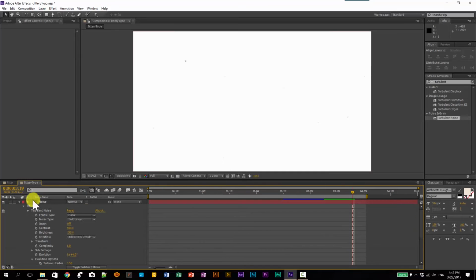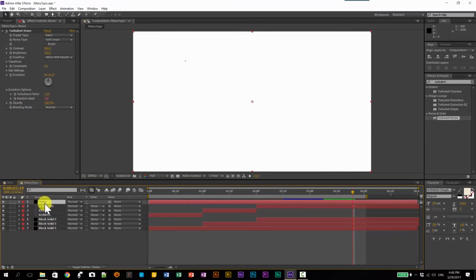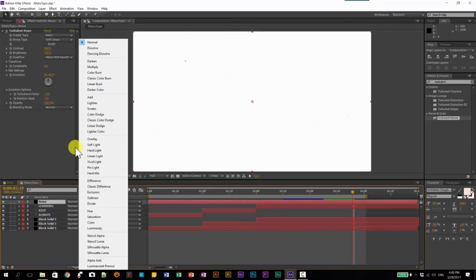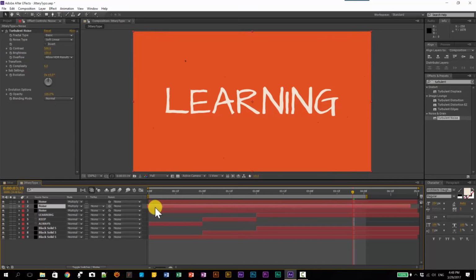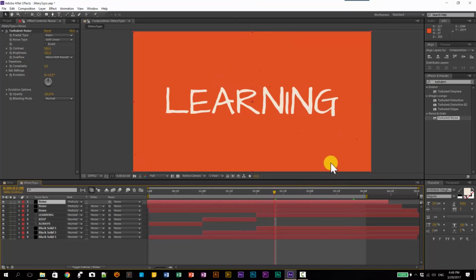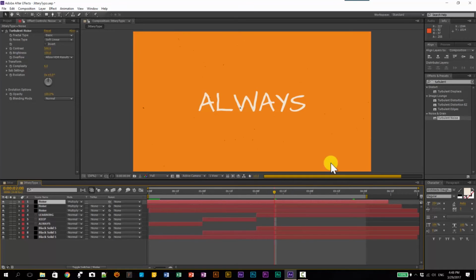Now, let's twirl up the properties of this layer, and then select the blend mode to multiply. Ngayon, mas makikita nyo na yung specs dun sa layer natin. Now, let's duplicate the layer 2 times by hitting Ctrl-D twice. And then, scoot nyo lang yung dalawang layer ng noise para hindi sila sabay-sabay na nagsisimula. So, ngayon, pag preview nyo na to, mas makikita nyo na ngayon yung noise dun sa background. So, that is the effect that we want to achieve for this part of our animation.